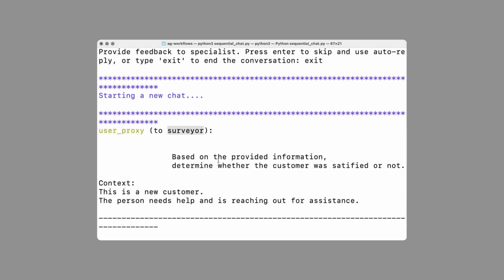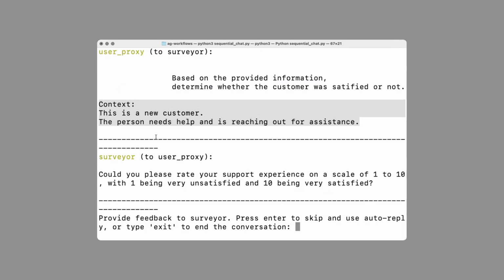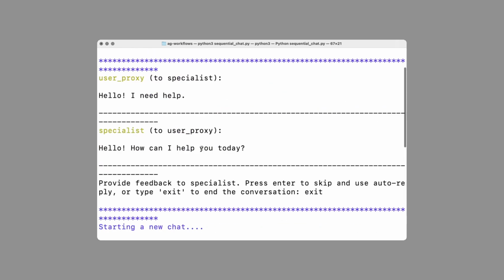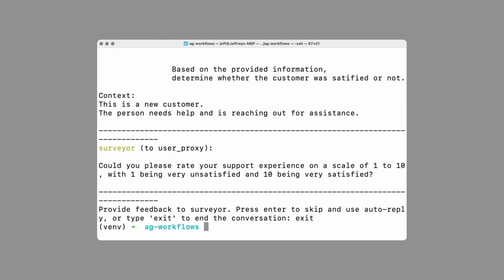And it says based on the provided information, that's the message that we have. And then we have the context here. So this is the carryover message, and this is the summary of the previous conversation. So the surveyor uses this context to come up with an answer, which is kind of a survey question here. So it says, please rate your support experience, just like we asked it to. This shows how the chat pattern moved from this one, once it's done, to the next one. Perfect. We're going to do exit and we're going to continue.